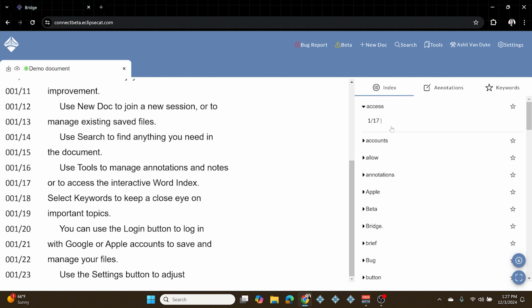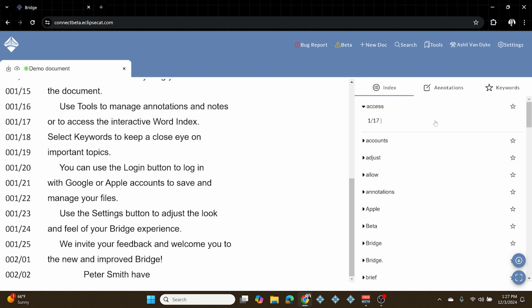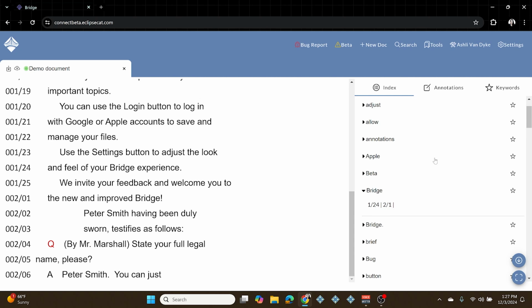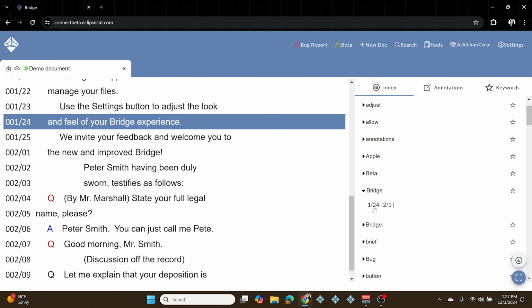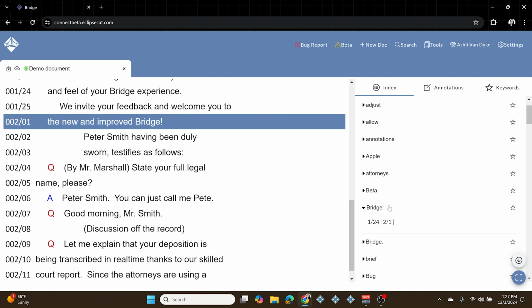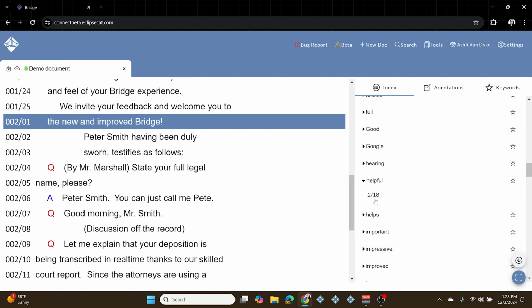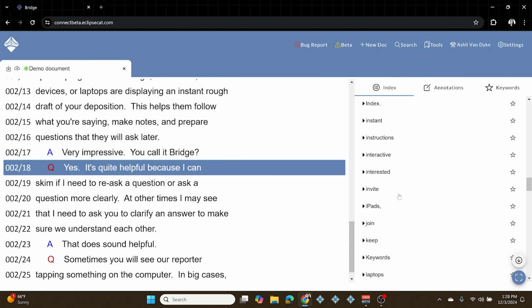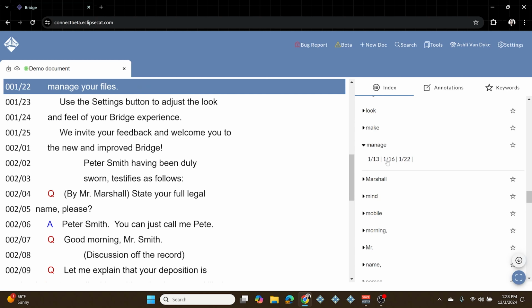And if you click on a word, it shows you the page and line number that it occurs and each instance that it occurs if there's more than one. And so here, if I select Bridge, I can click on page 1, line 24 to jump to that location, or page 2, line 1 to jump to that location. Every word that is in the document will be represented in the index, and you can select a word to see all of the different instances of that word and click on any of the instances to jump to that location. Here, if I select Manage, we see that there are 3 instances of the word manage, and I can click on each of them to jump to them in turn.